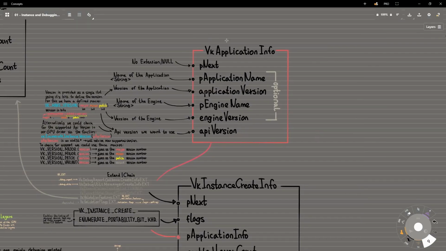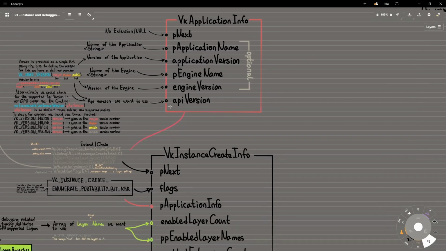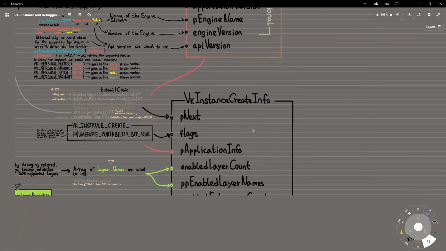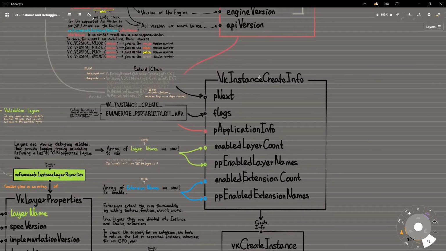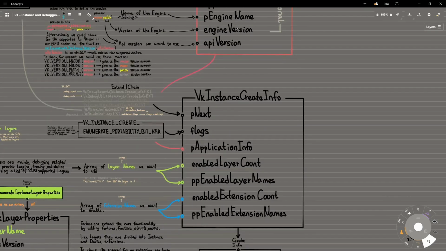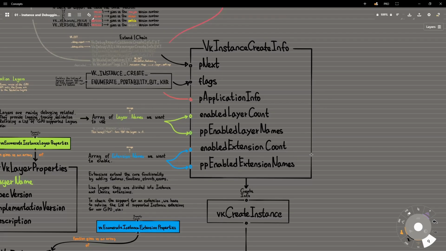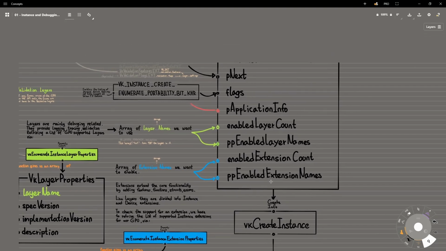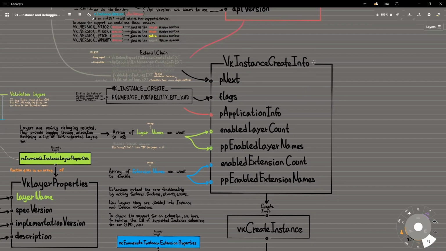So basically, again, VK application info. We have no extensions here, at least I didn't find any in 1.3. P application name, application version, P engine name, engine version are all optional. Only the API version has to be filled in this structure. And here we pass a pointer. Basically, this structure we can predefine, or define it at the function call create instance, or I mean the create instance info.